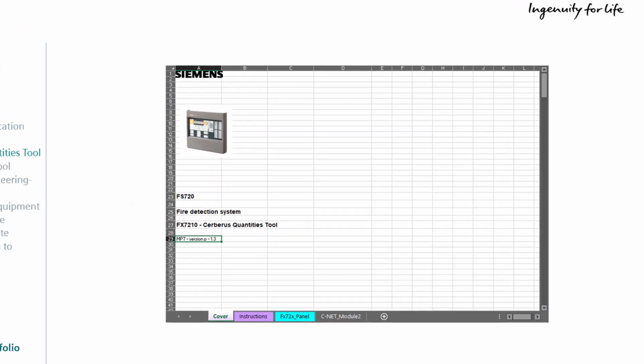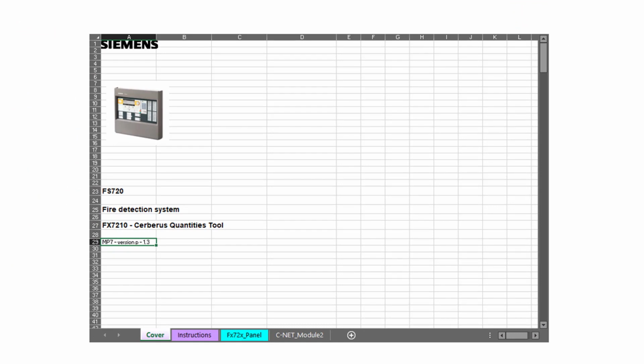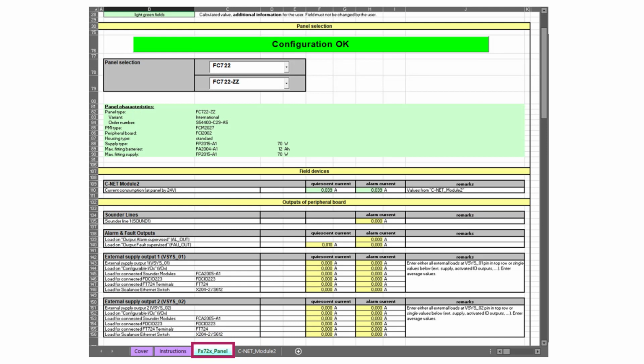The Cerberus PRO Quantities tool has been designed to help you plan the control panel and CNET loop or stub. It checks your planned device requirements and CNET quantities and tells you straight away whether your planned configuration is valid or not. First, let's take a look at the configuration of the control panel.